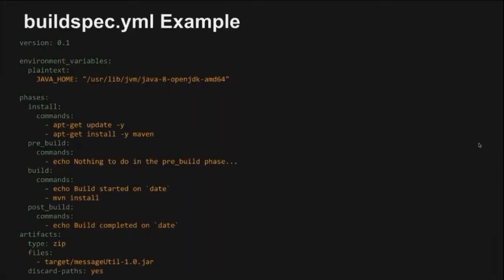So when using CodeBuild for Jenkins, you need to tell CodeBuild the steps that you want it to execute against your code base. To do so, you'll describe these steps in what's called a build spec file. This is just an example of a build spec file.